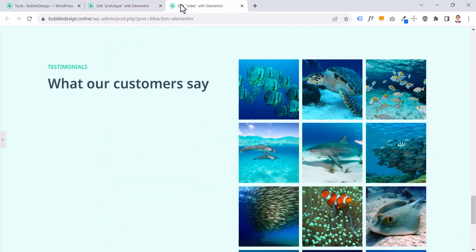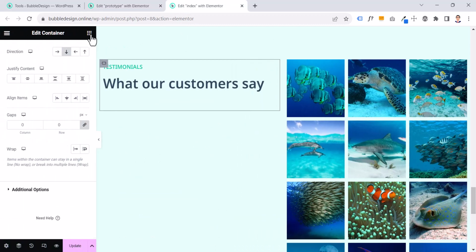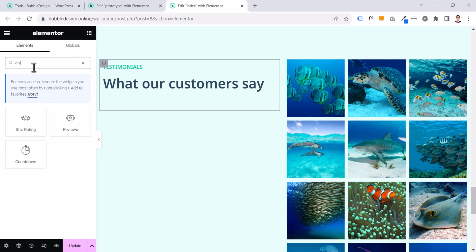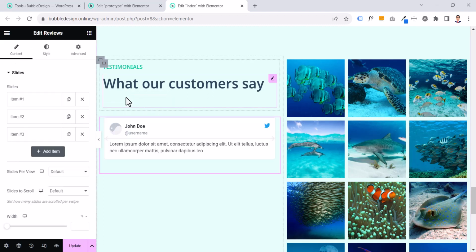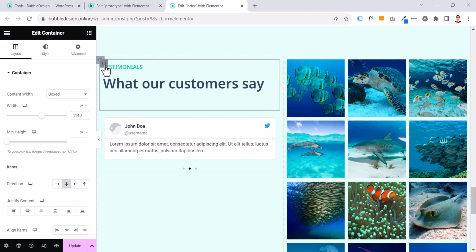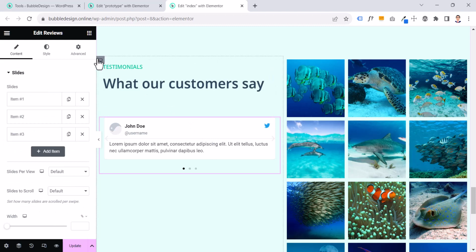Okay, just go ahead and bring the review widget here, reviews. Just drag it here below this section, not inside this section. We want this widget inside the main section, not this subsection. Because this subsection itself is a child of this section, and our reviews are also children of the main section.